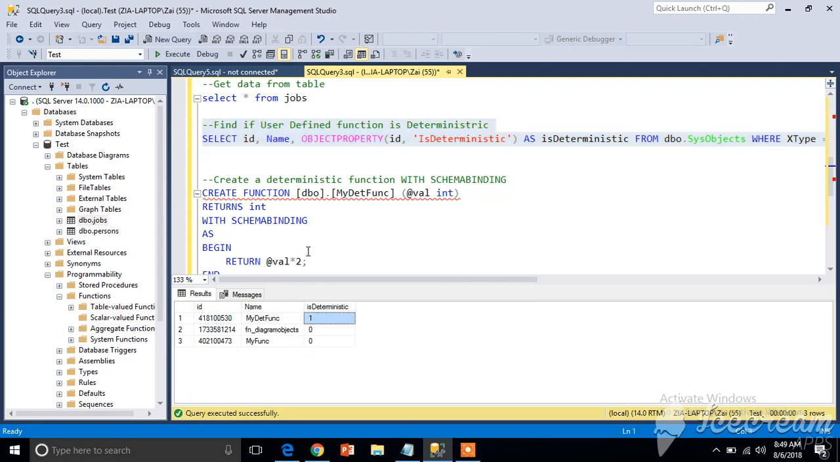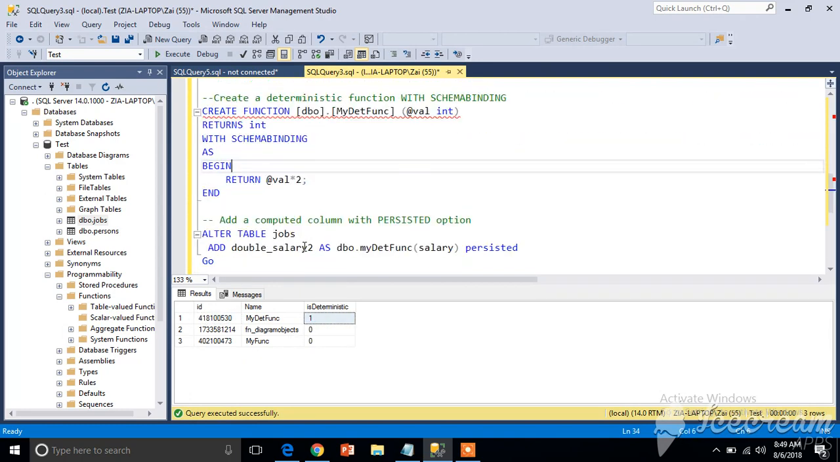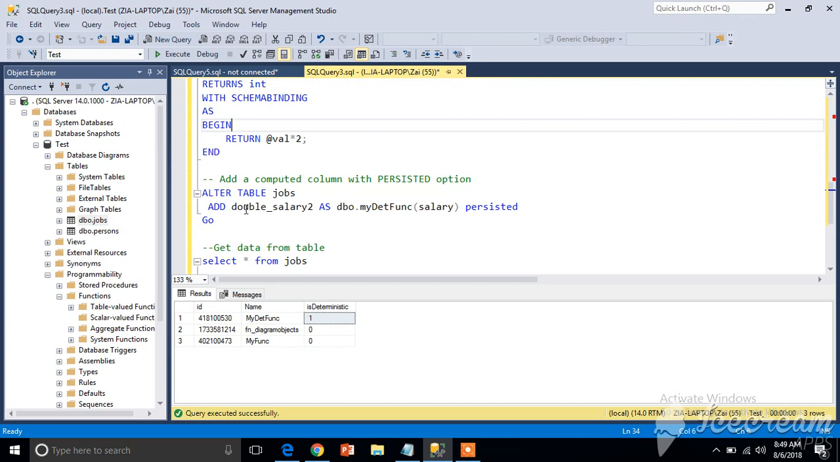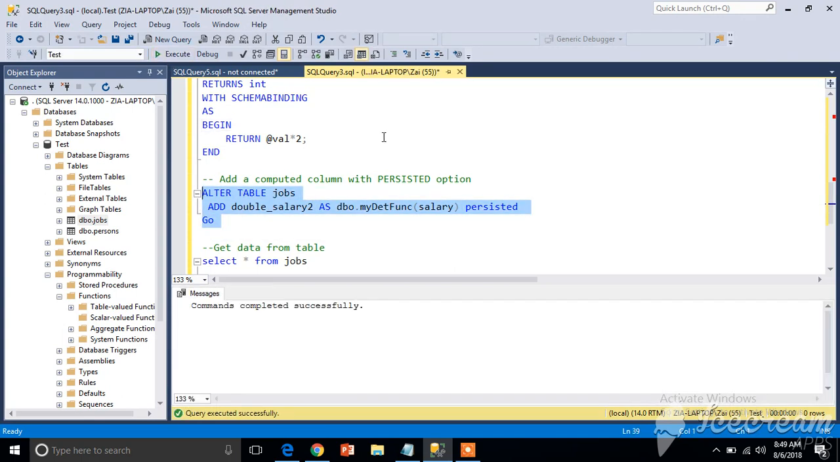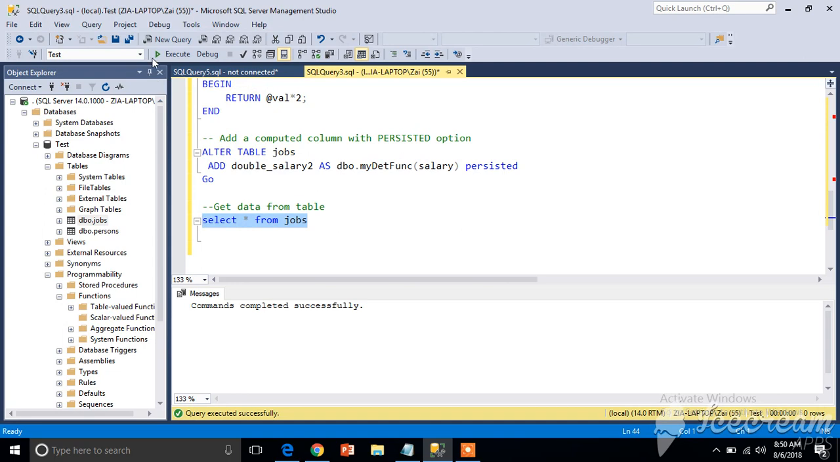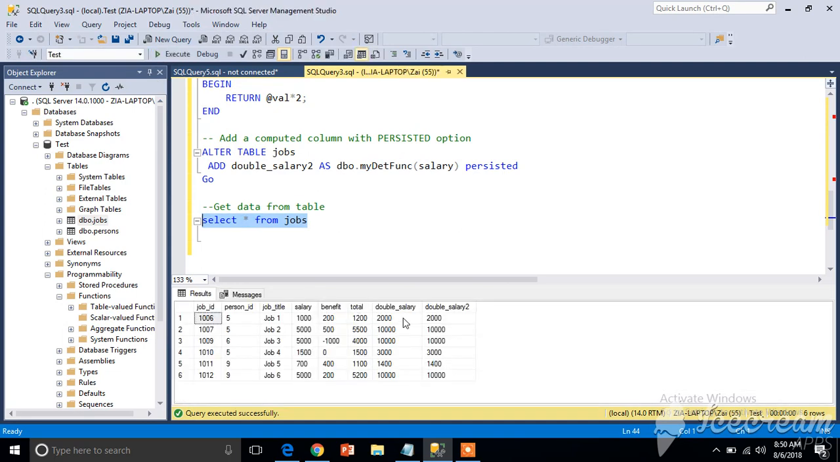Yes, it is. Now if I try to add the same column, I'll create it by using the myDET function with the column name salary 2. Okay, now you'll notice this column is created and is considered a persisted column. This will store the value. This is good for SQL Server performance. Now let's select.